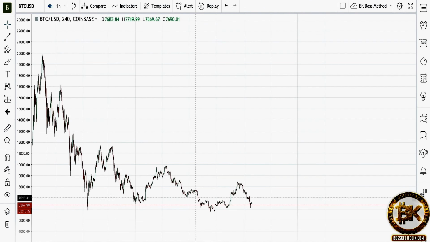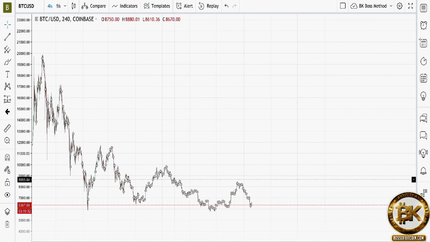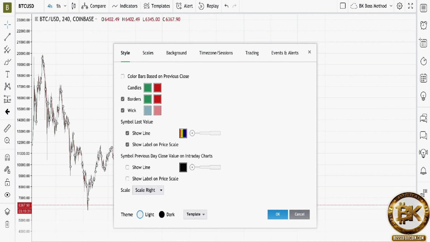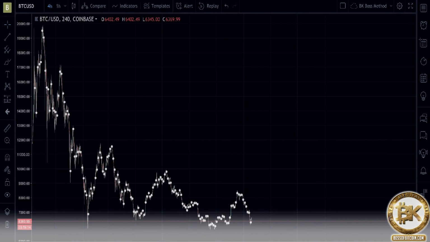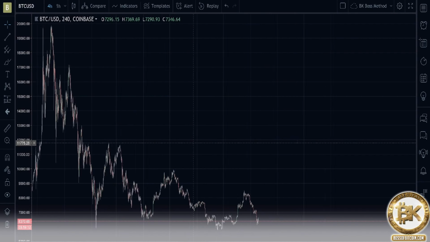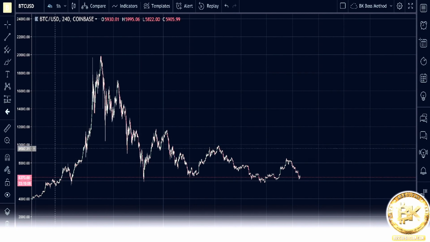So what I do is I click on the candles, right click it. Actually, you can double click it, and that'll pop this up. Symbol last value, show line, turn that off. Show label on price scale, you can keep that on. Scale left. Again, if you have your scale to the right, make it scale right, right? And then I like the dark theme. You know, look like Batman, the Dark Knight, right? So here we go. Now we're starting to get it again.